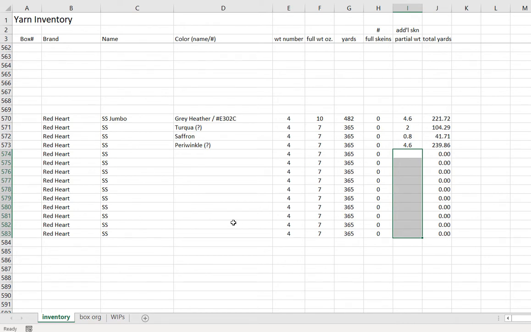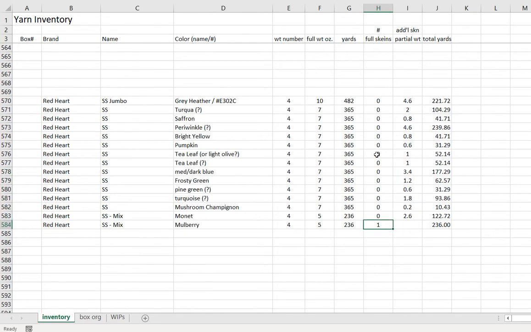So yeah, it shouldn't take long other than rifling through the stash, picking out the red hearts, weighing them, and then coming back here, sitting down and filling it out. So that's what I'm gonna do. Okay, so I went through and I got all the red hearts I could find.